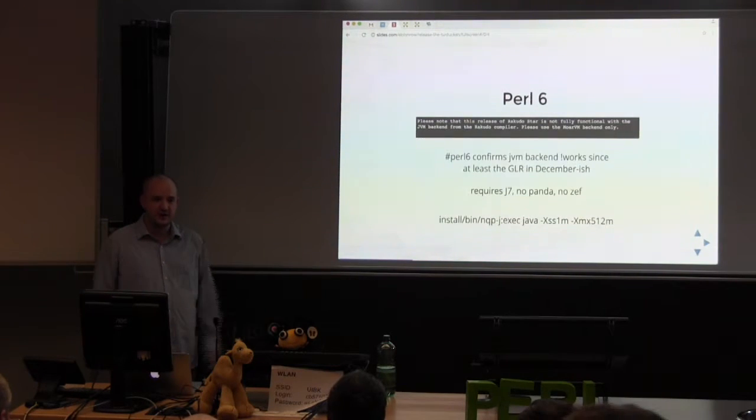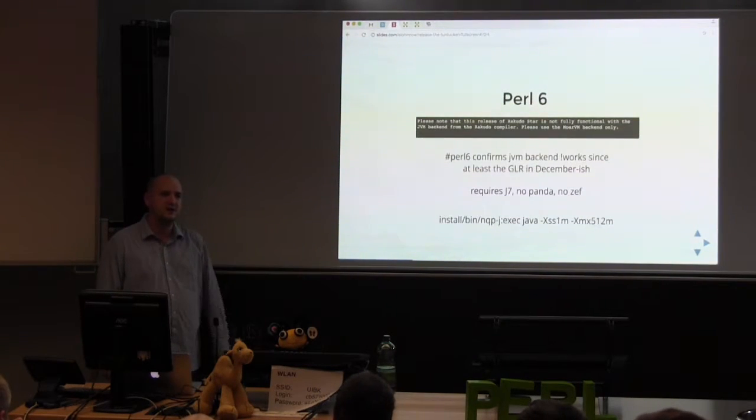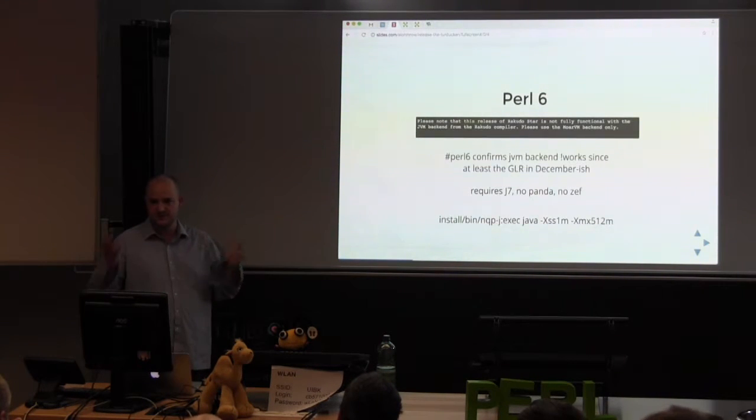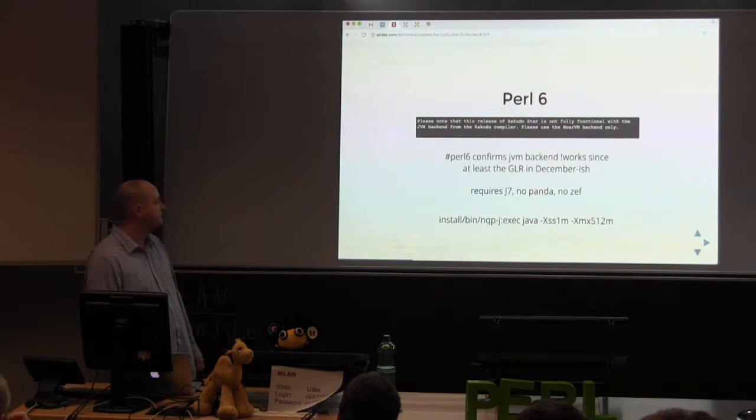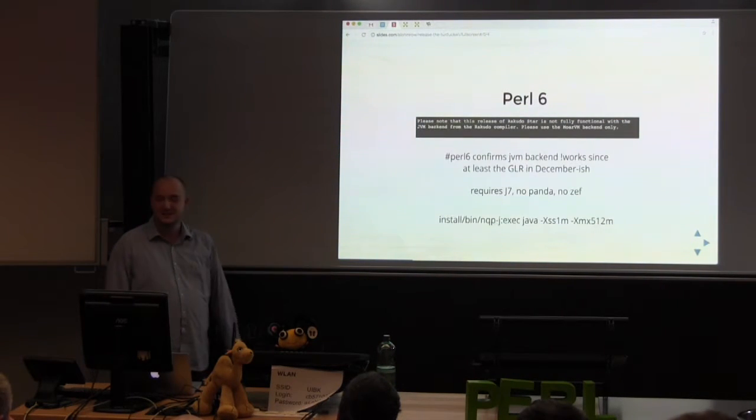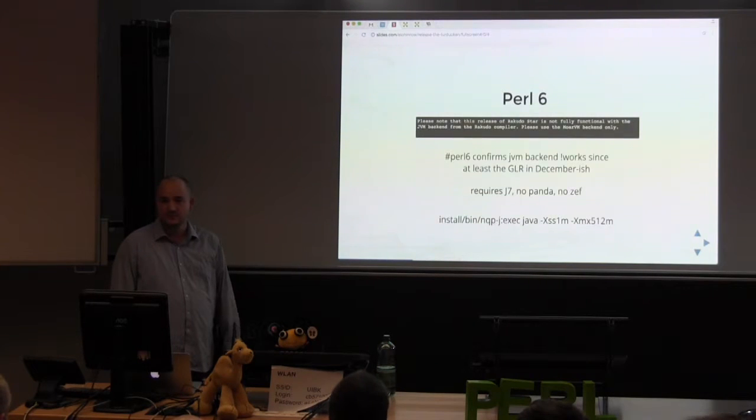So I thought, well, why don't I do something from before that period of time? And I was told the two versions of Perl 6 before and after don't look enough alike, so it would be strange to have something from before that. You need to have Java 7. It doesn't seem to build on Java 8. Maybe someone has done that, I don't know.